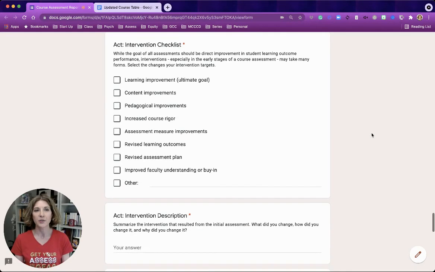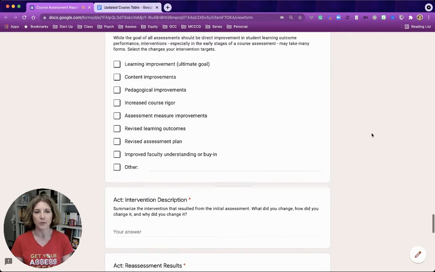So here, this just says, well, what did you do as your intervention or change during your ACT step here? The goal always is student learning improvement, although we may not always be ready for student learning improvement if we need to update some things about our assessment process or our instruction or other things. So check as many of these boxes as appropriate. Again, this is the same from the old form.